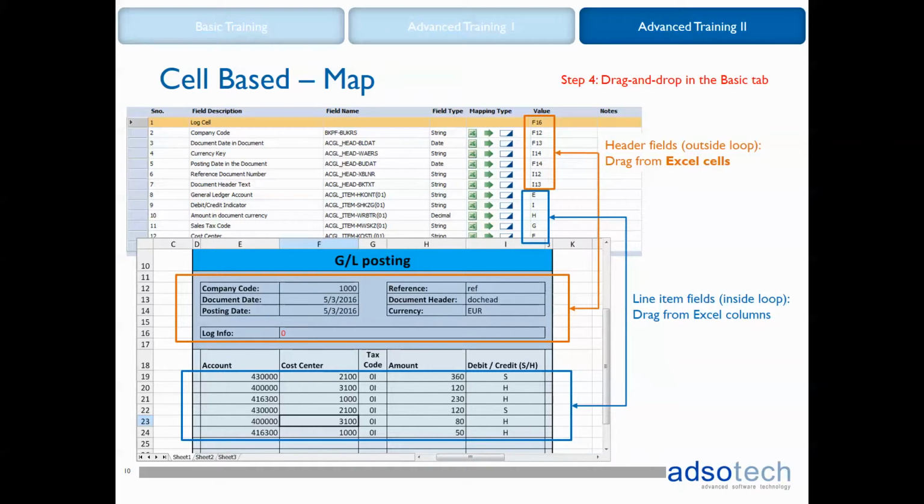Especially with cell-based mapping, it is good to also do drag and drop for your log message field. There will only be one cell for your log message as well, because this is just one document that we're going to be creating from this Excel file during one run. So we will only get back one log message. So we'll do the drag and drop to an Excel cell.